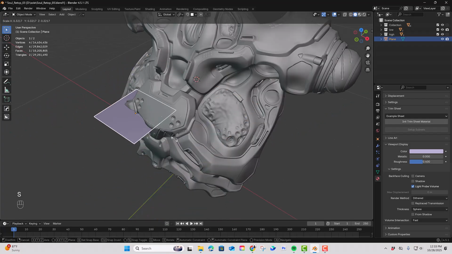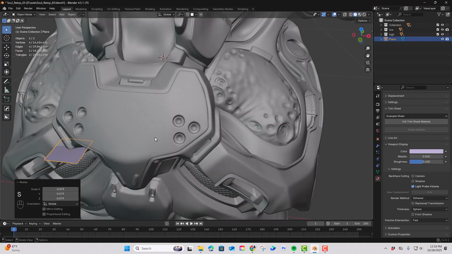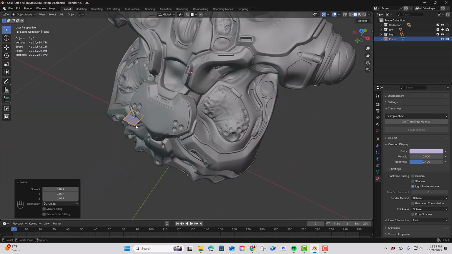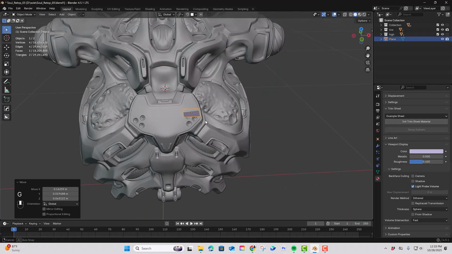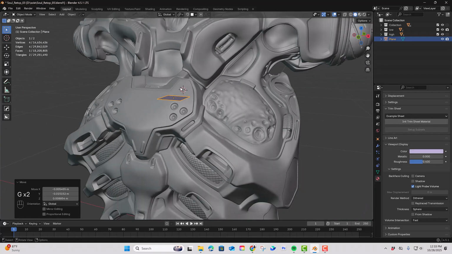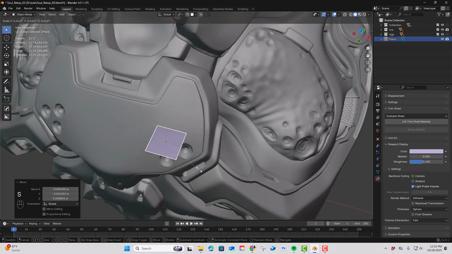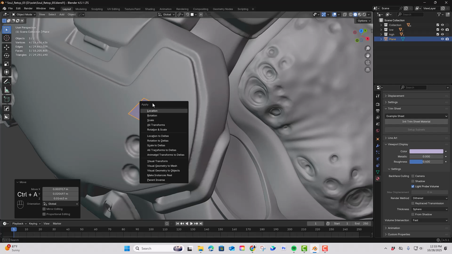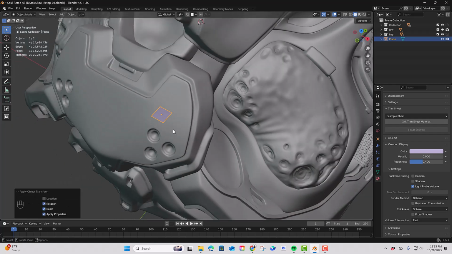Okay, so I'm gonna scale it down, and G to move it to, oh, what the, it just froze. There you go. Just around here. I'm gonna start off working from this plane right here. Okay, because I scaled it, I'm gonna press Ctrl A and apply the rotation and scale, so it just resets that whole thing.